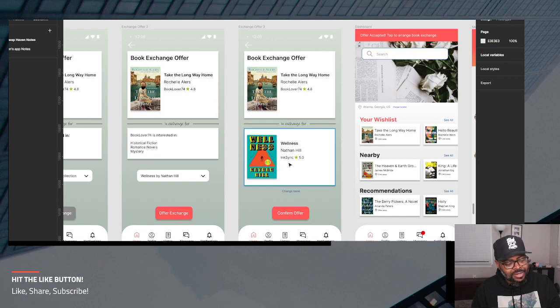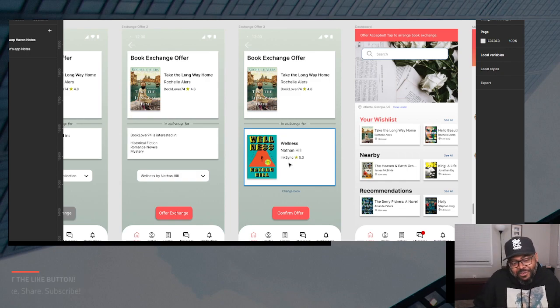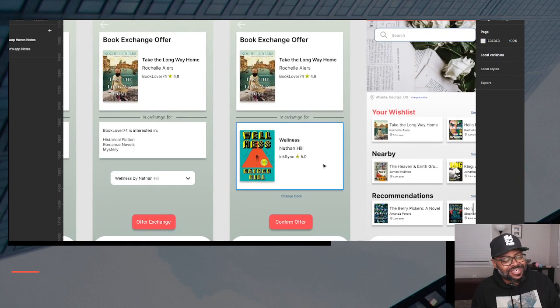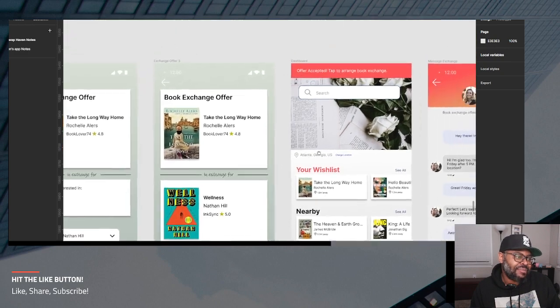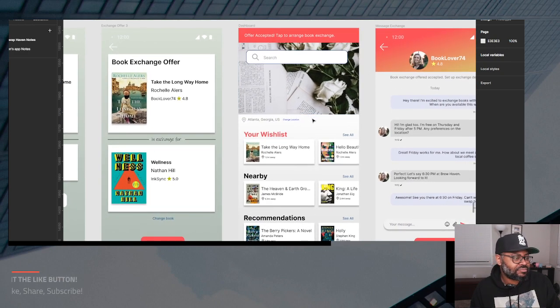Then I need a name for the user here, and I want it to be a pun on words. I'm trying to have a little fun with it. So I went to ChatGPT, like give me 10 usernames for a book exchange platform that play on words on books. One of the usernames it gave me was Ink Sync. That was cool. It made me look corny, but I liked it. I'm using it, right? And then I didn't want to use Book Nerd, so I changed it to Book Lover 74. So little changes like that, I'm just bringing it to life here.